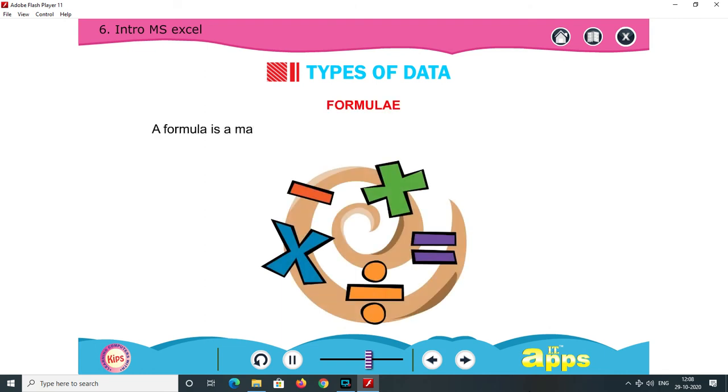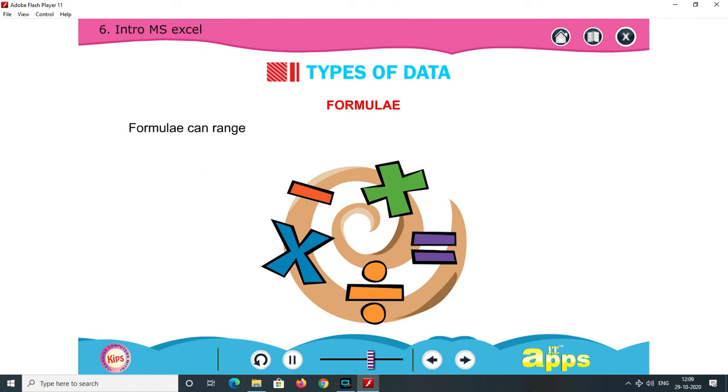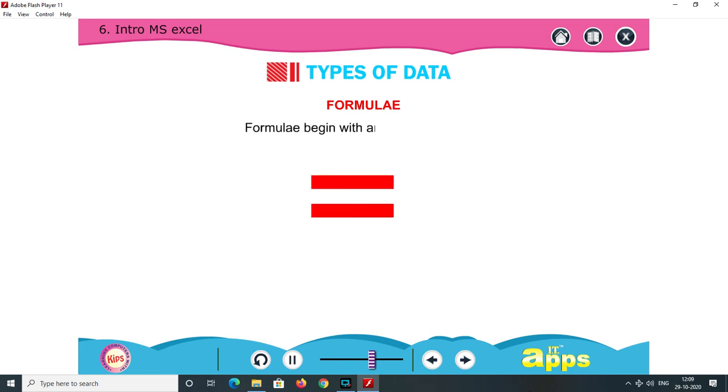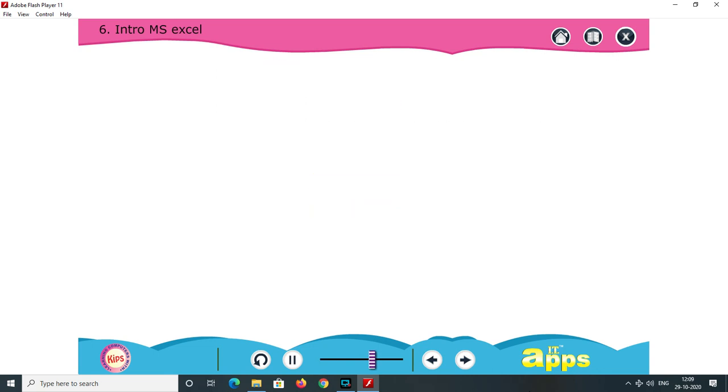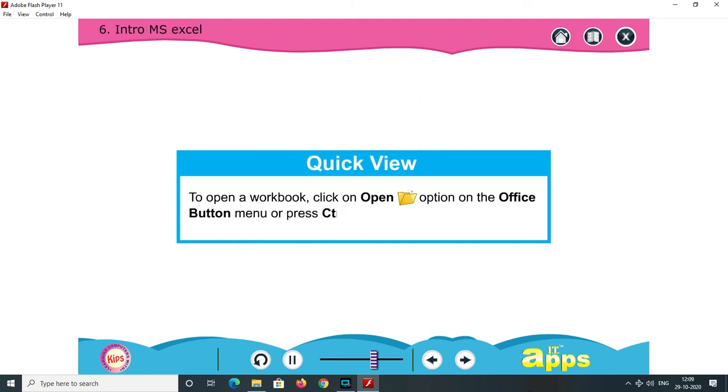A formula is a mathematical equation involving number values, operators, and cell addresses used for performing calculations on worksheet. Formula can range from basic mathematical operations to complex calculations. Formulae begin with an equal to sign. Let me tell you that you can open a workbook by clicking on Open option on the Office button menu or by pressing Ctrl+O key combination.